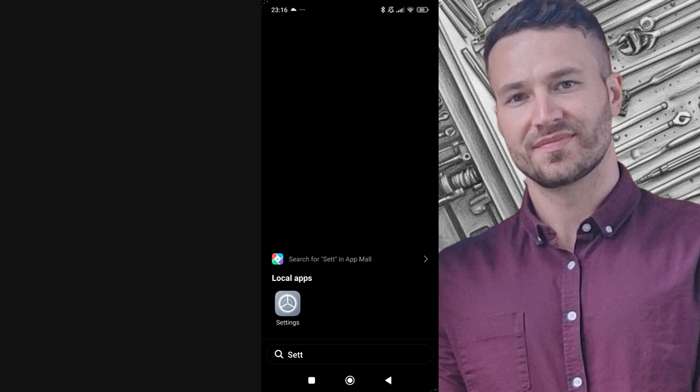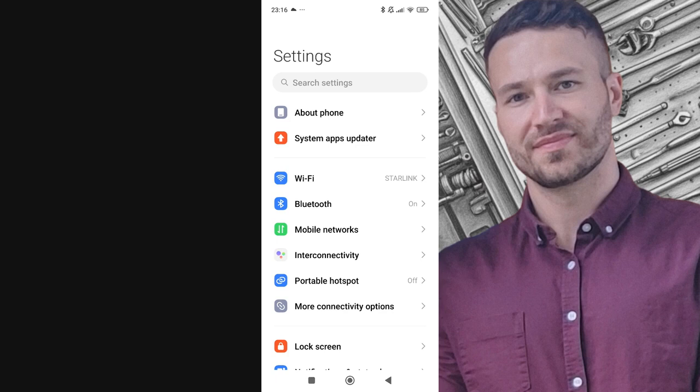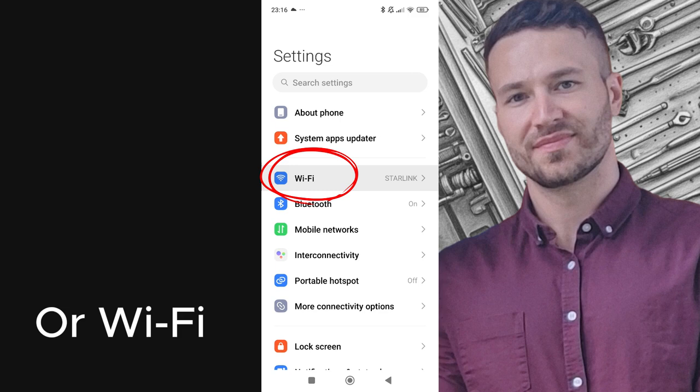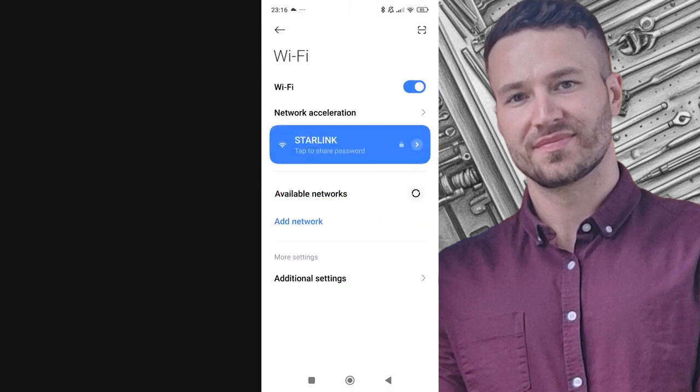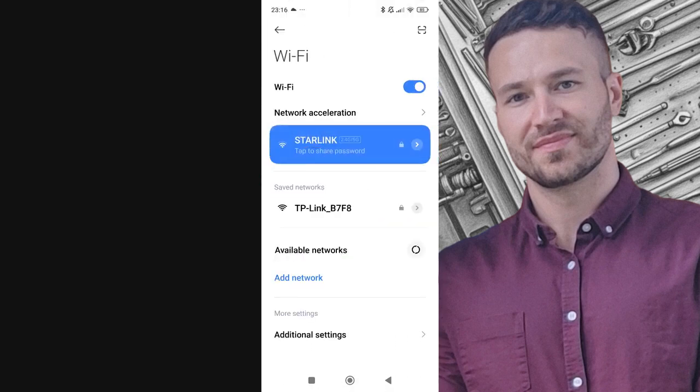First, open the Settings app on your phone. On the main Settings page, look for Connections and tap on it. Next, tap on Wi-Fi to open your Wi-Fi settings. Find the Wi-Fi network you're currently connected to. It should say Connected underneath the name.